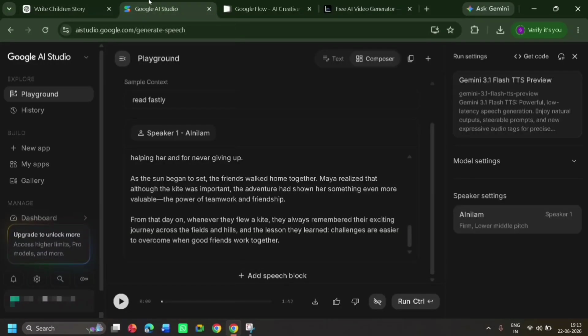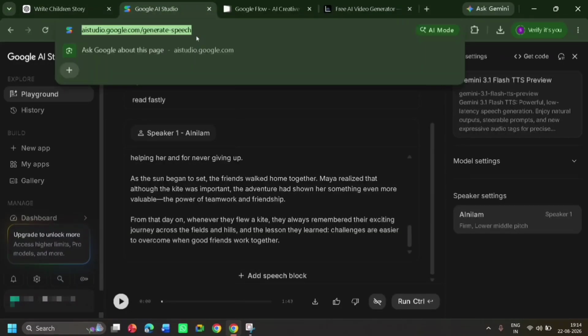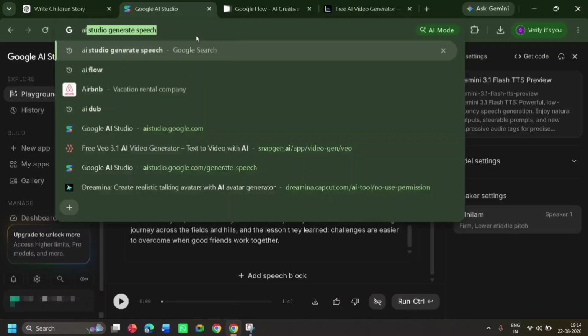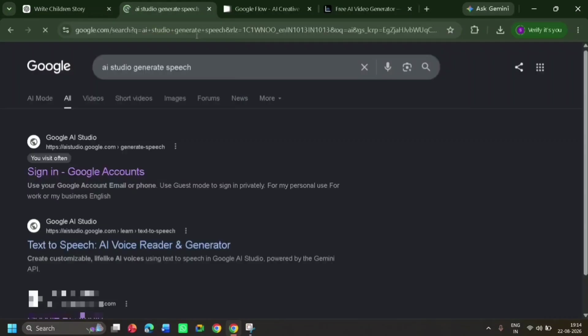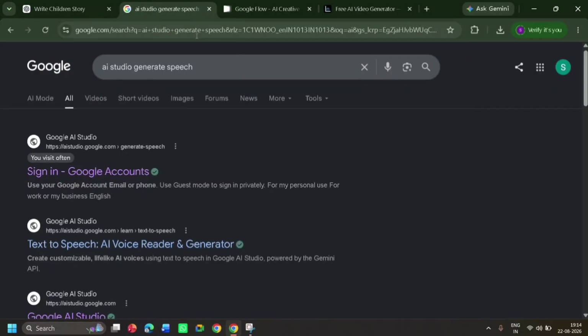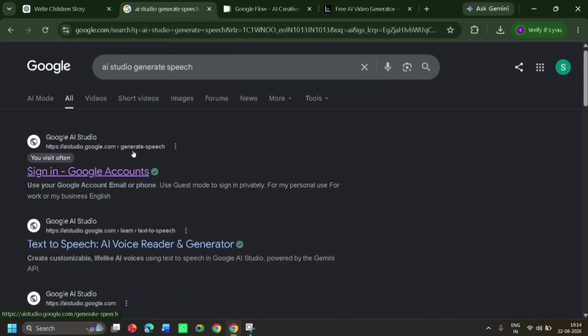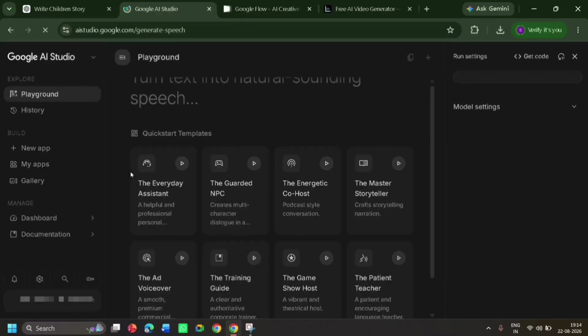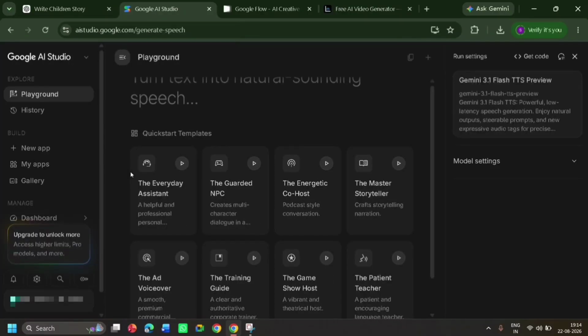For that, I'm moving to the second platform. The second platform is Google AI Studio. Go to Google and search for AI Studio Generate Speech. When you search for it, you'll find a website called aistudio.google.com and the Generate Speech page. Open it. Once you're there, sign in using your Google account. After signing in, you'll reach a page like this.